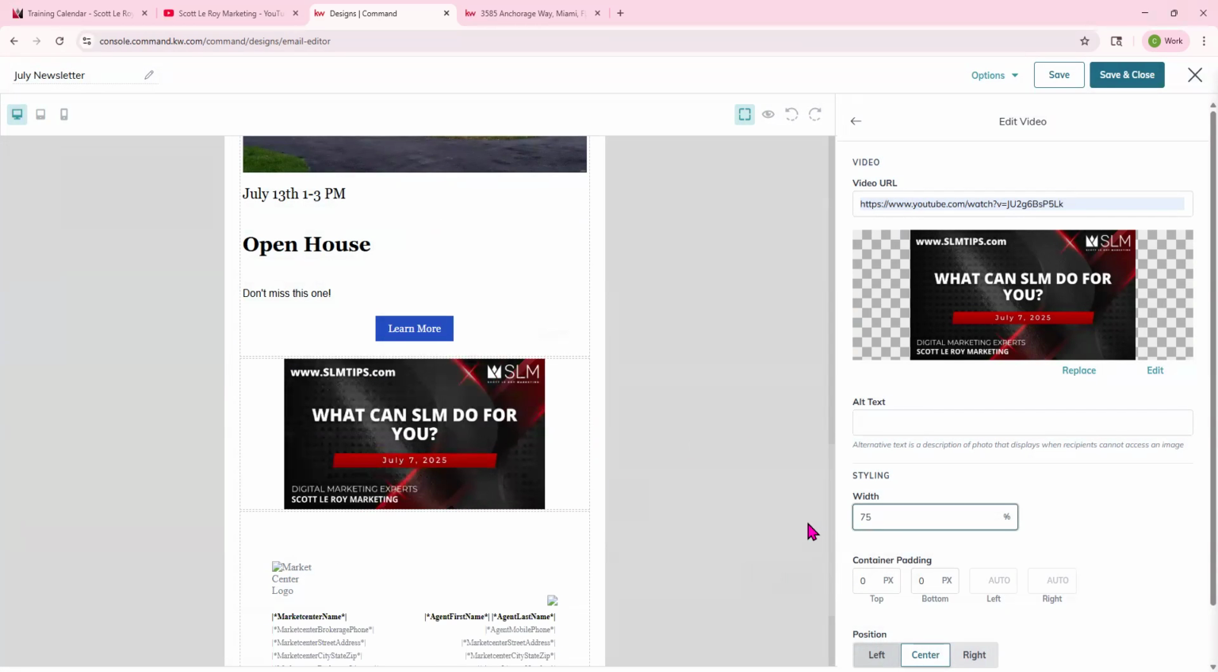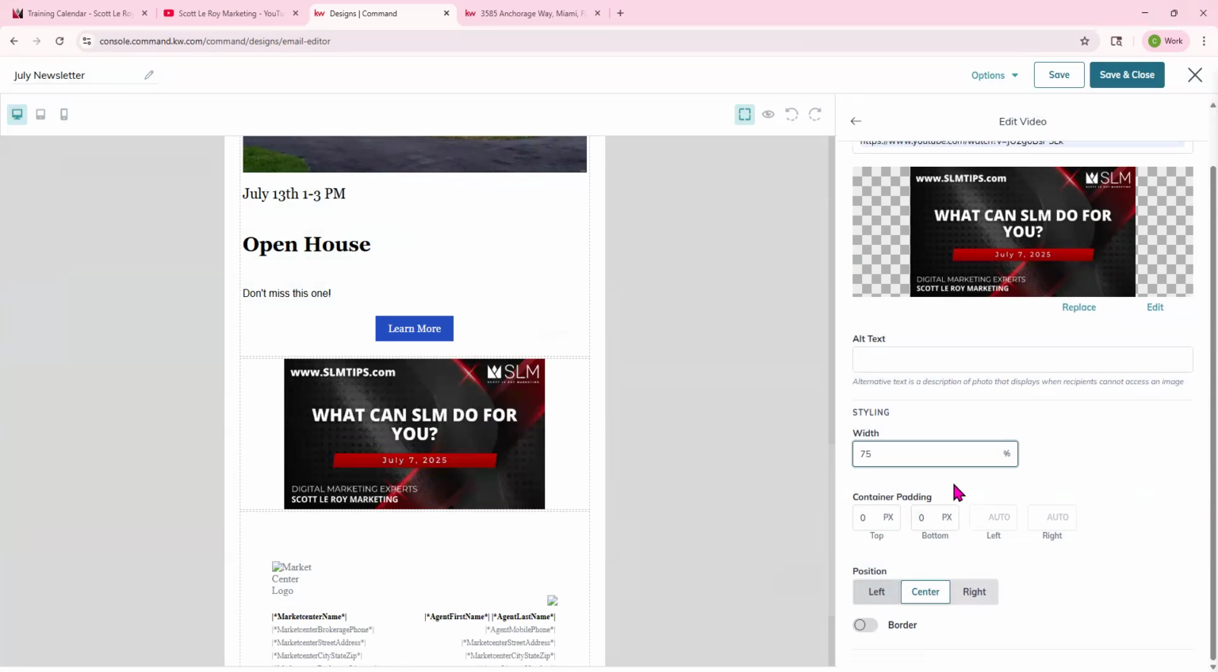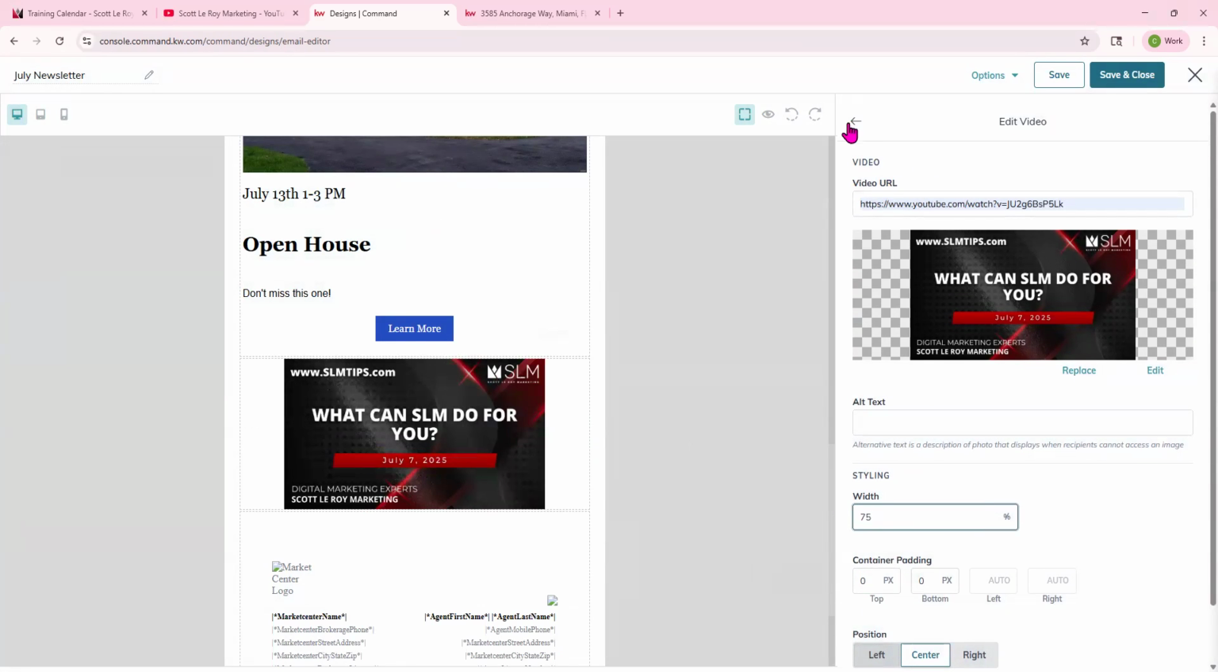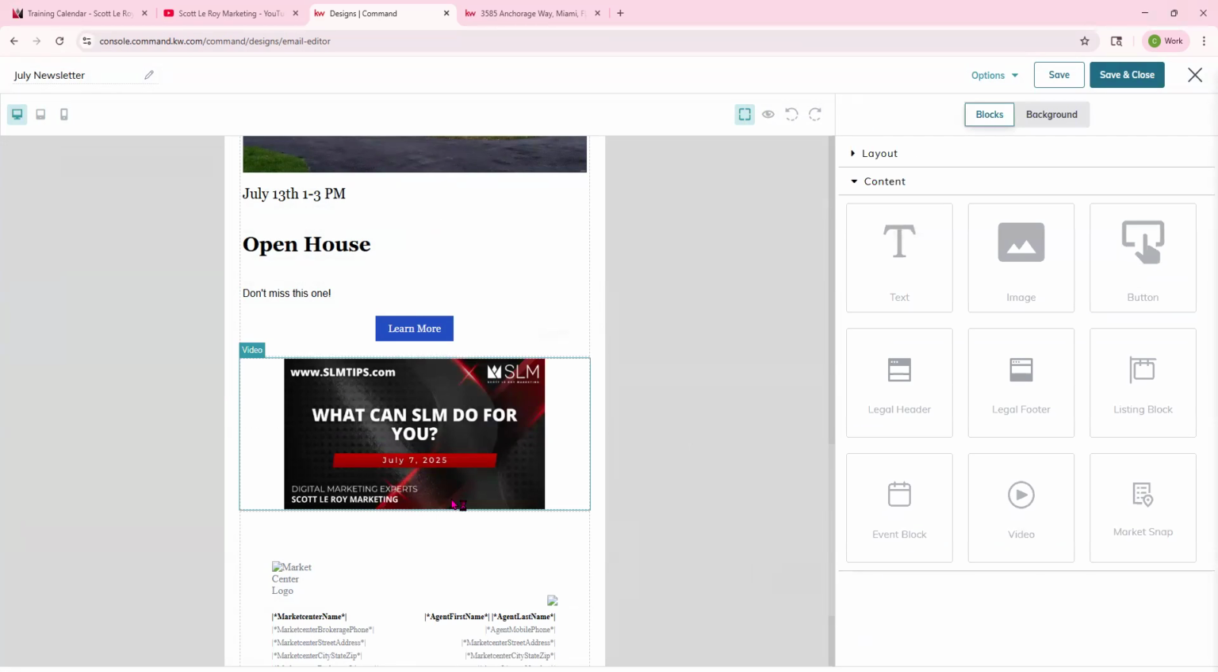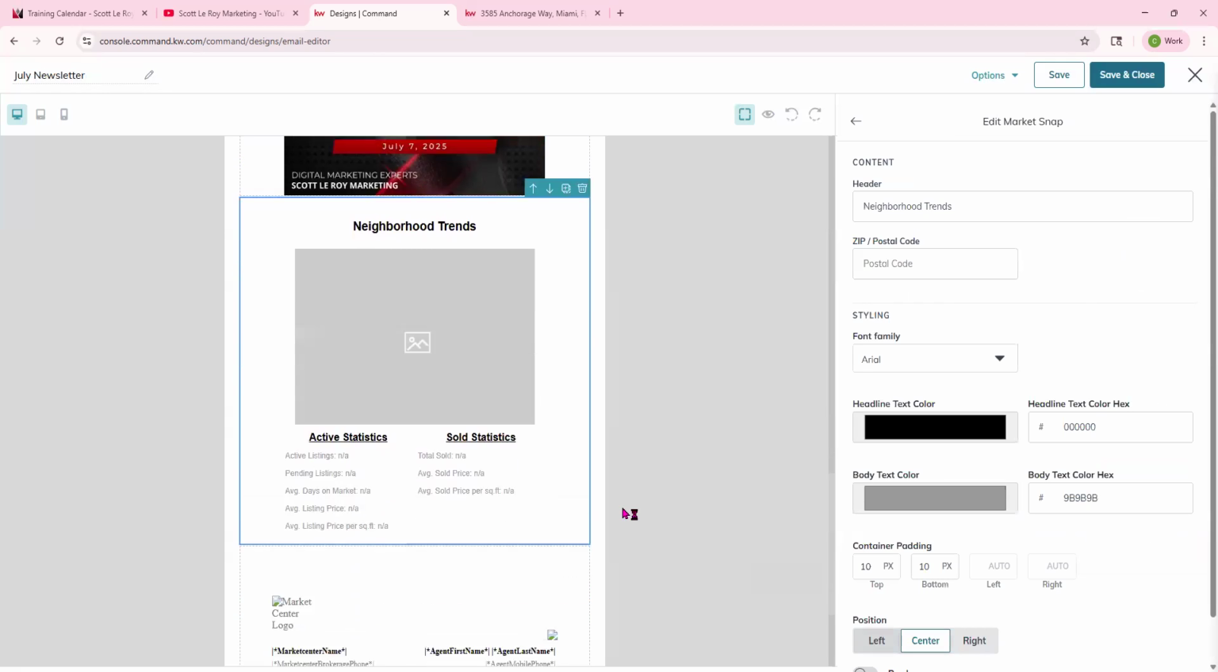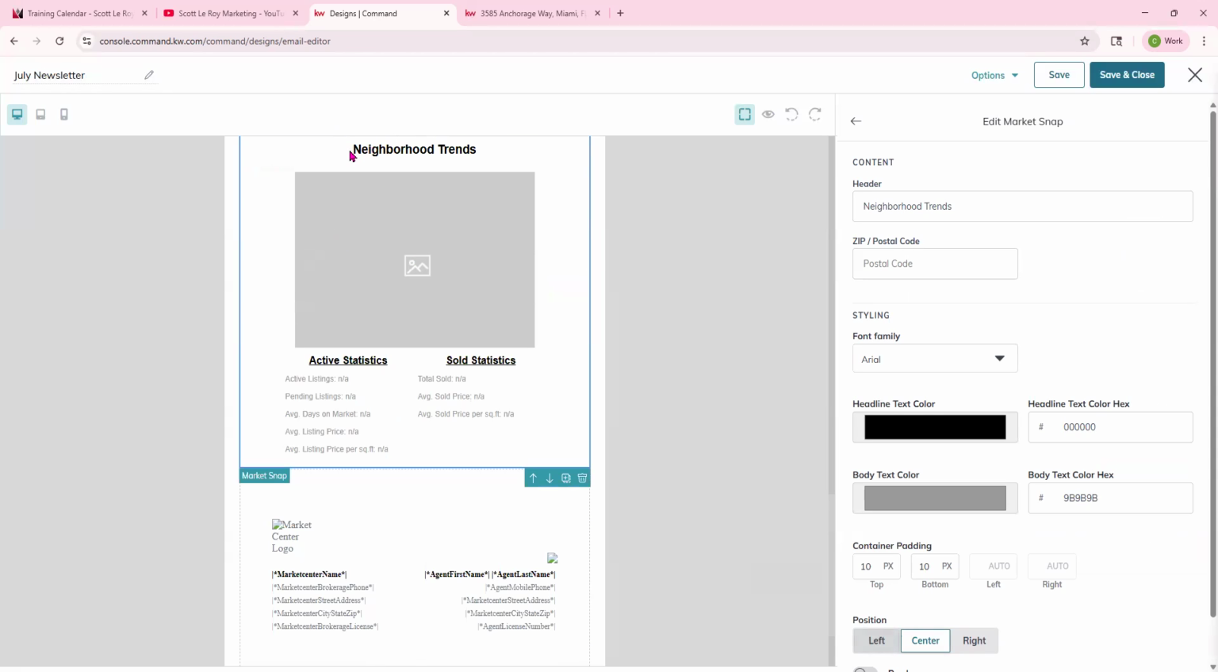You can change the width of that if you want. And again, the same options. So padding, position, and border. And that's it. That's how you add the video. Now, the next one we have is the market snap. So I'm just going to pull that one in. Now, a market snap is going to give you, as it says, neighborhood trends. It's going to give you some statistics on any neighborhood that you select.